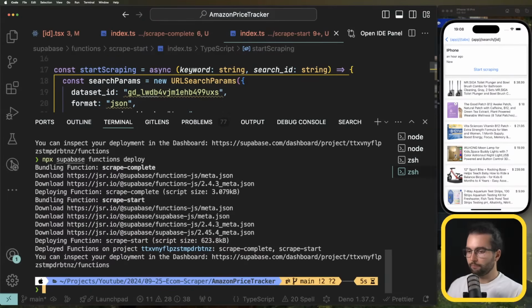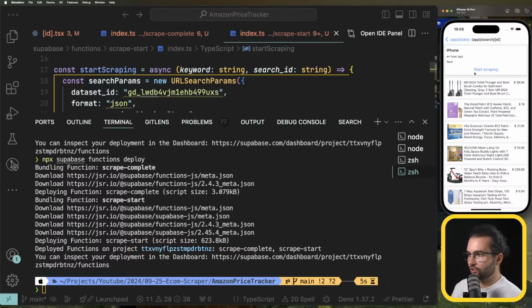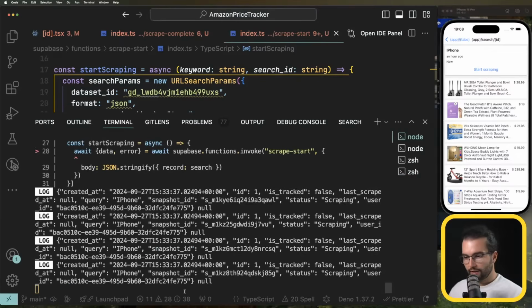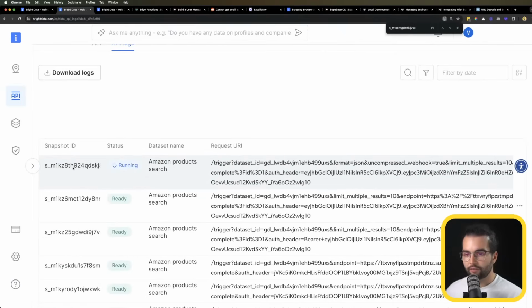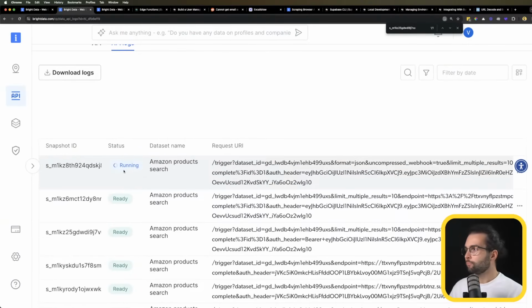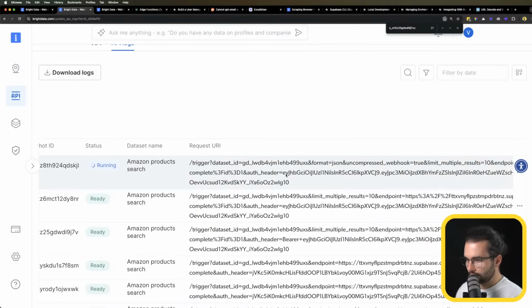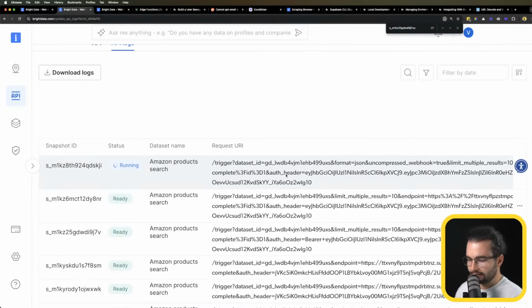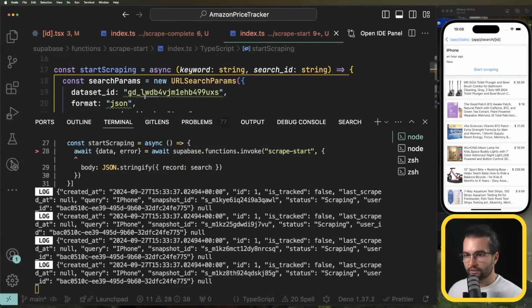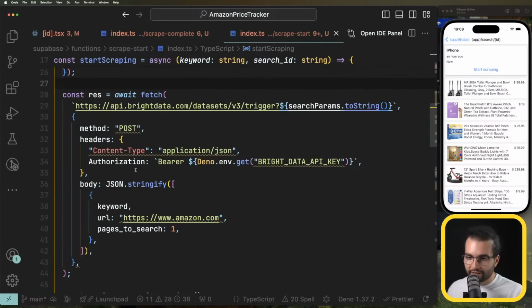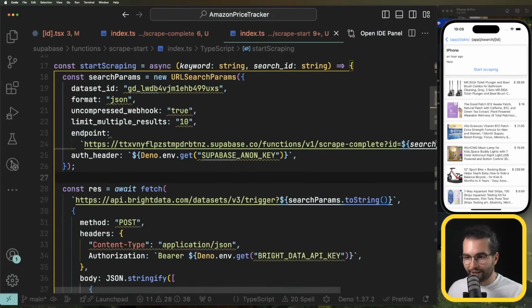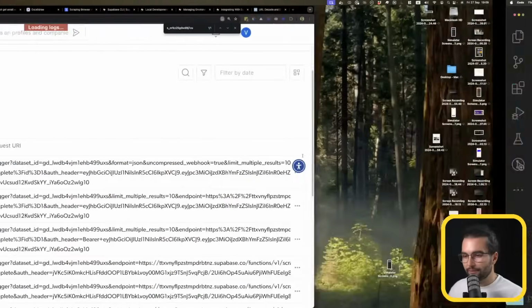What else can be the problem? But I don't think so. Start scraping. It has a new one, snapshot ID. Let's look at the logs in BrightData. It's running. It's running, but it didn't add the bearer. But anyway, because I disabled the authorization checks, it doesn't really matter if I have bearer here or not, because probably it's going to ignore it completely.